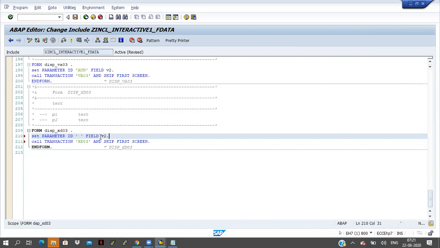So the customer number I'm double clicking. At that time get cursor is coming. Get cursor field V1 value V2 is coming. Field V1 will contain the work area VBAK, and the value will come into the V2, right? So here I have to get to know about the parameter ID.